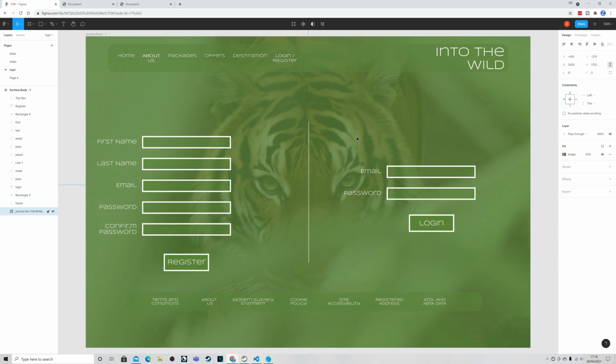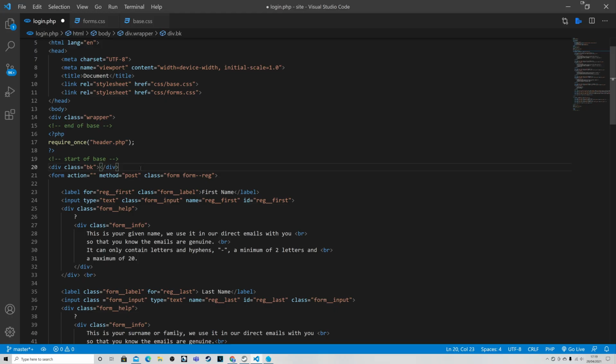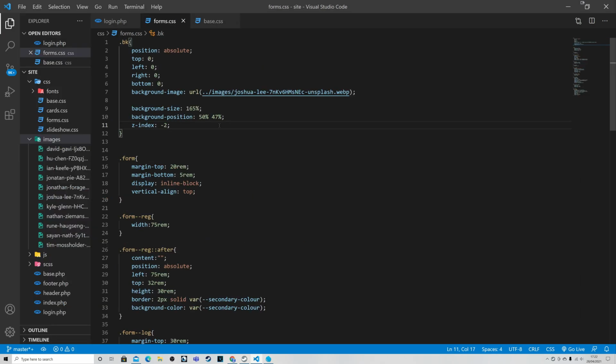We add, yeah, you've guessed it, a new element into the page above the form. And we could give it a class of BK for background. So let's actually do this one. So here's our brand new class called BK, okay, or div with a class of BK. And then what we need to do is all the magic stuff in the CSS.